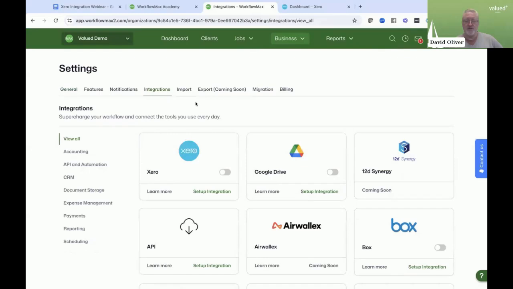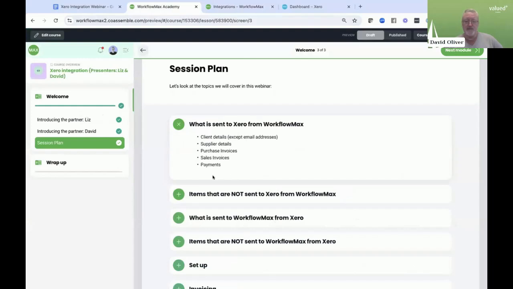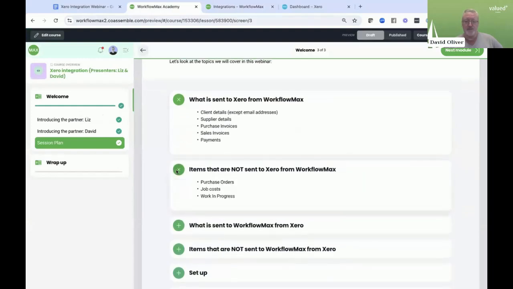So within your integrations tab, you do have your Xero section right there. And we'll be going into that integration setup in just a moment. Coming back to what we've got here, again, I'm going to open these others up as well. So what items are not sent to Xero from Workflow Max? Well, purchase orders themselves, they do not sync with the purchase orders in Xero.